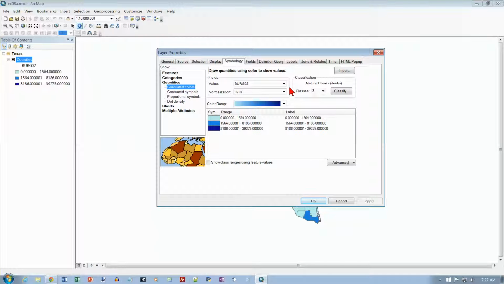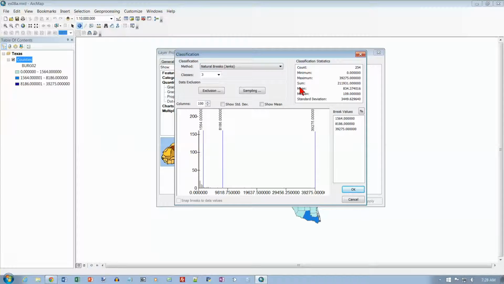In the classification frame on the Symbology tab, click Classify. So we're going to click on a Classify button. And right now it's telling us the method that is used. And if we click on Classify here, it will give us some other options. These are the different ways to determine where your line breaks are going to be between one shade and the next.